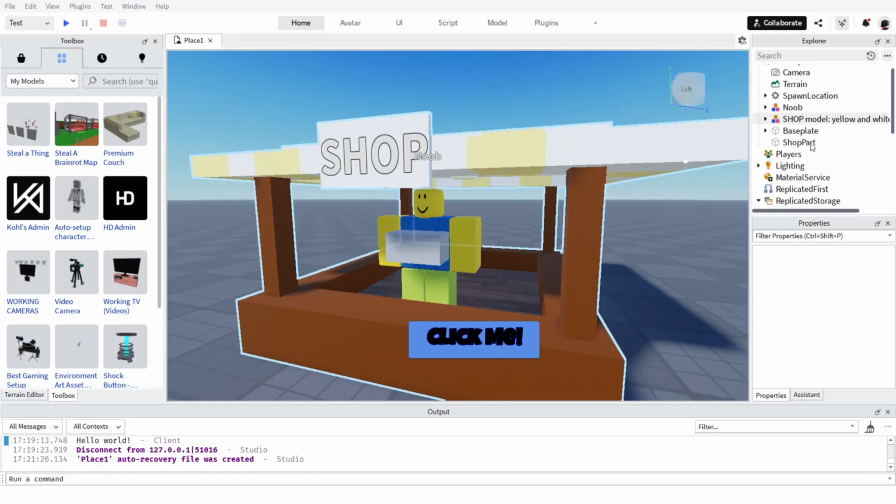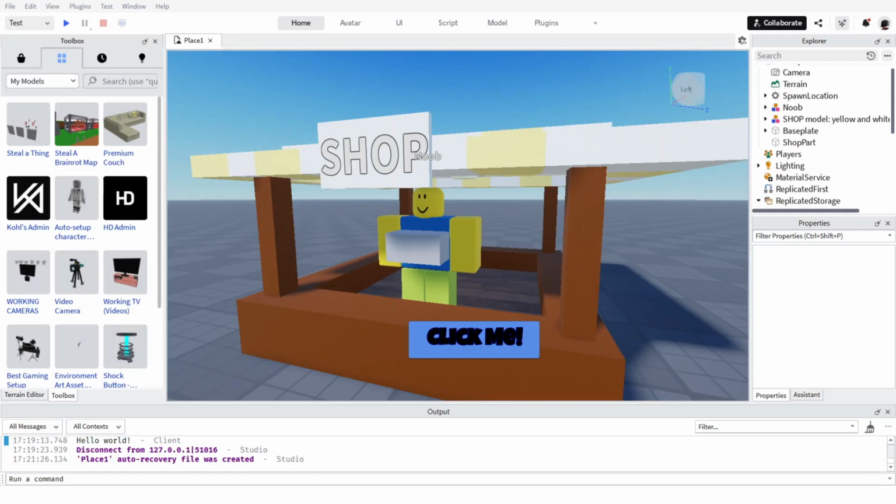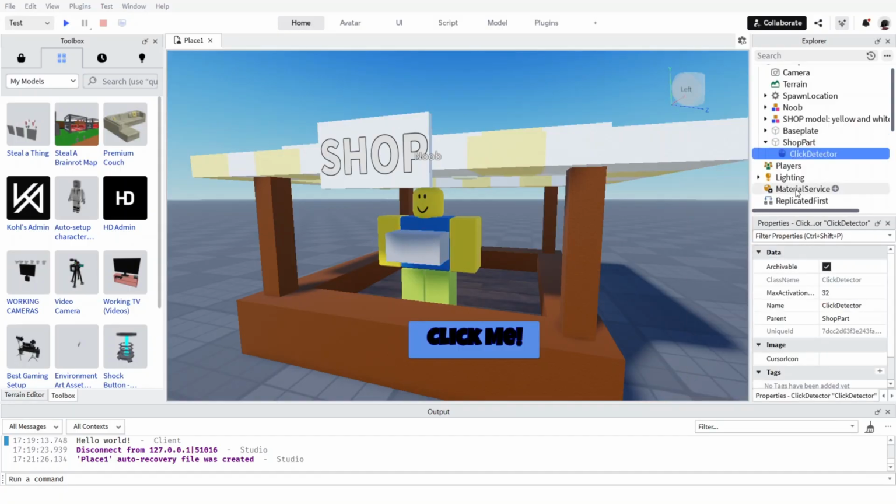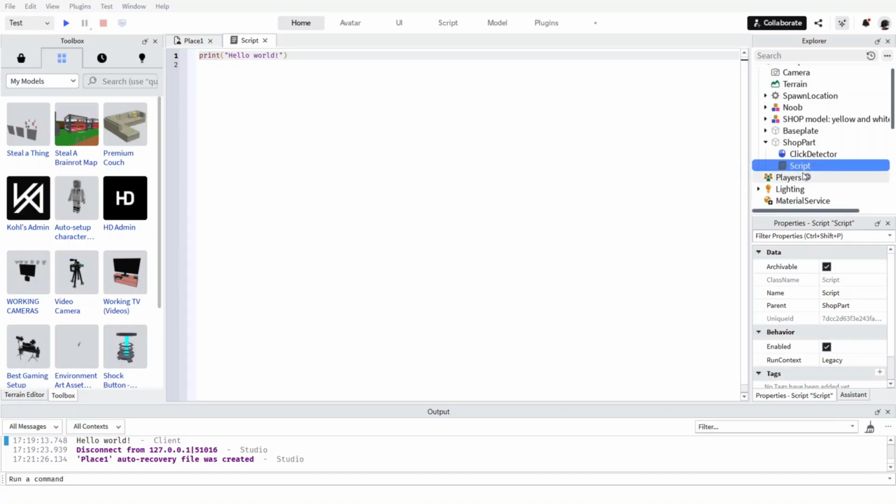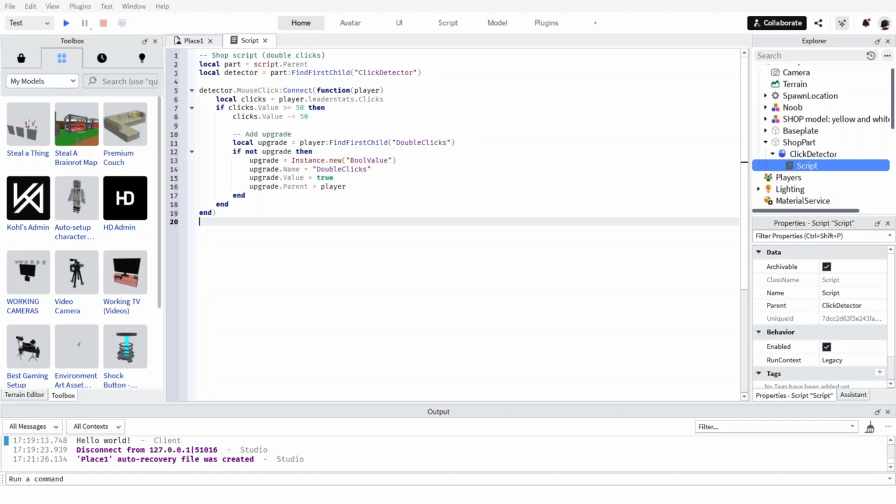Now I'm gonna click. I'm gonna set over here. So place a part and we'll stop. Insert click detector. Blah blah blah. And then click detector and the script. I think I'm supposed to put the script in the click detector. So do that. Okay, I just inserted it.